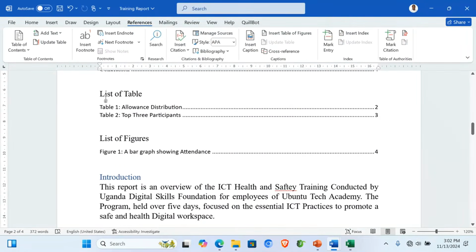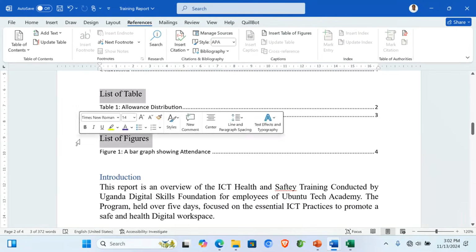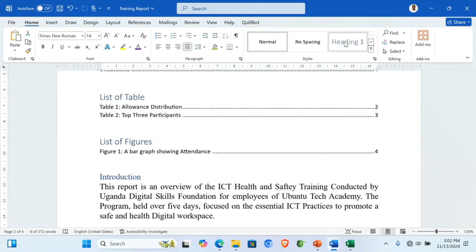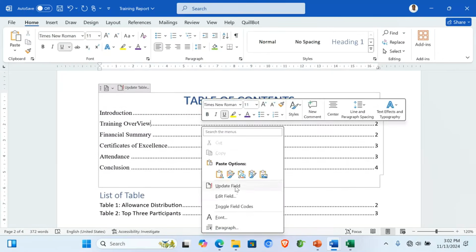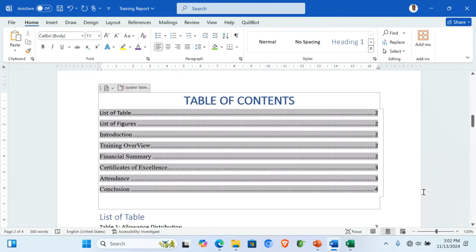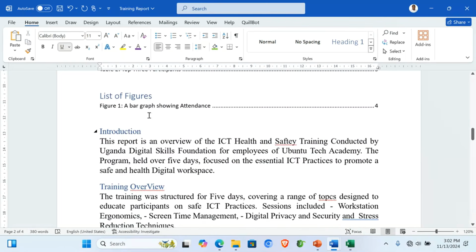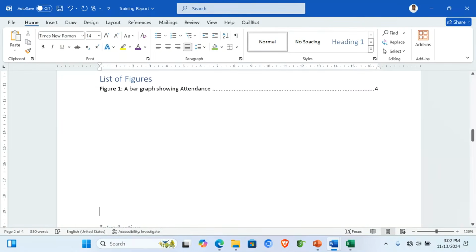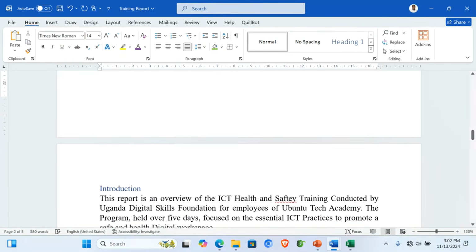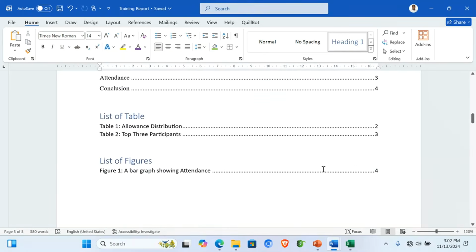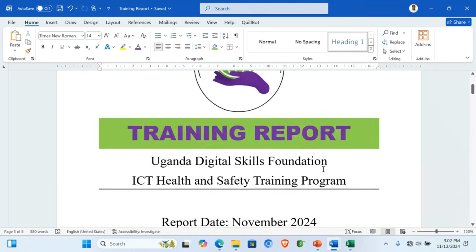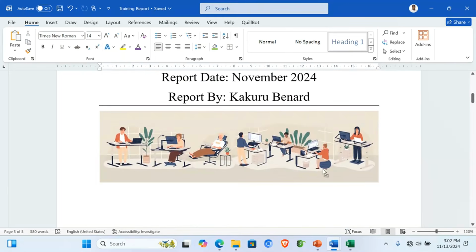So here we are almost done. These ones we can also make them headings. So you come here, right click, update. So everything is now okay. So let's have this information starting on its own page. So this information is starting from its own page. We save changes. So how do we make our page 1 unique?